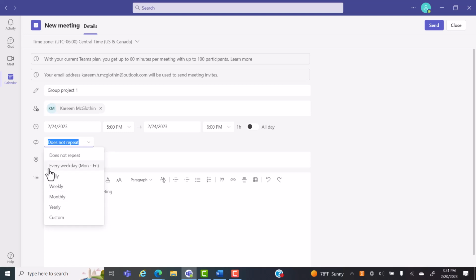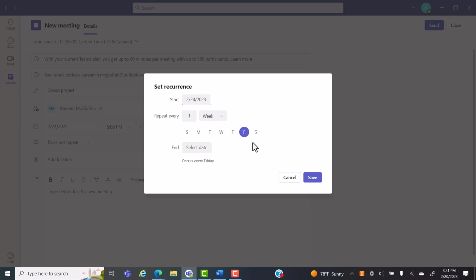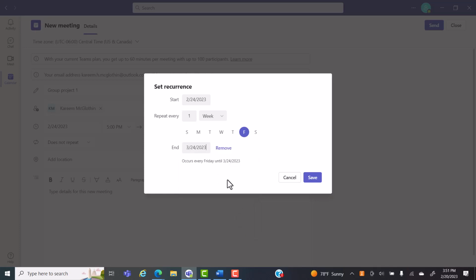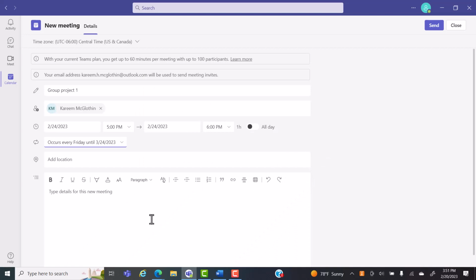And if we want to have this weekly or daily, or whatever the case, then you select this box here and have a breakdown of daily, weekly, monthly, yearly. So we're going to go ahead and make this a weekly meeting every Friday at 5 o'clock, and then we're going to end it 4 weeks from now. So the 24th of March, we're going to end it. We're going to save it. All right, so that's saved.